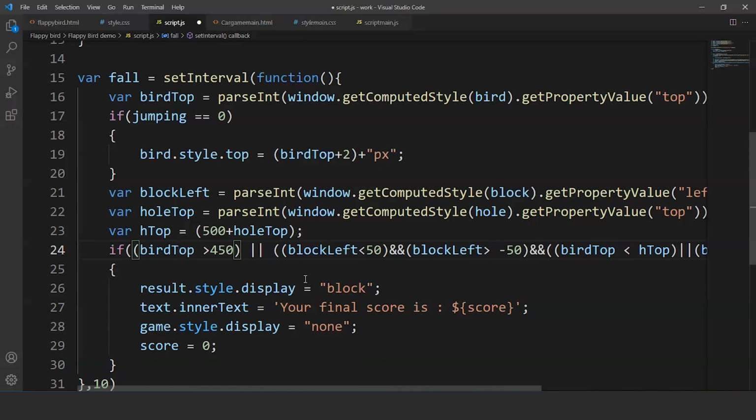Now if the block left is less than 50 and greater than minus 50, it means the bird is colliding with the block or not, and the bird top is less than htop means the bird is hitting the top of the block or the bottom of the hole, we can say. The last one is for the bird colliding with the upper part of the block. Now in all these cases the result box will appear and the style of the result box will be block. The paragraph tag with ID as text will show the score here, and the game.style will change to none. Now the game will disappear and the game over scenario will come forward.